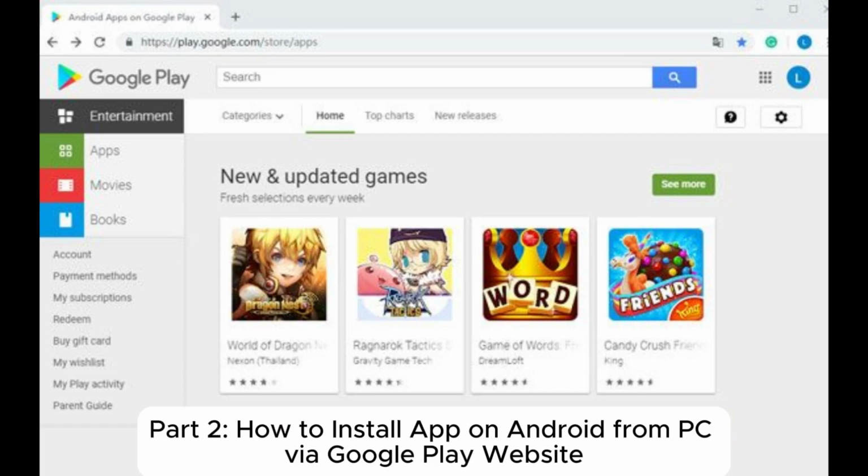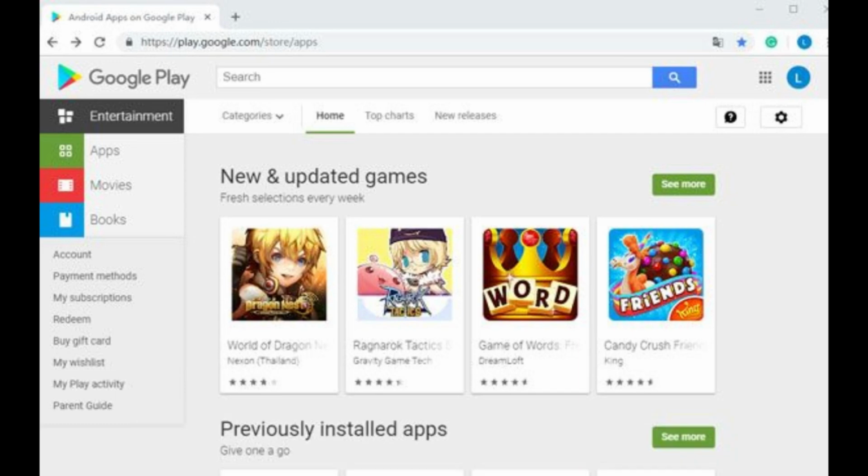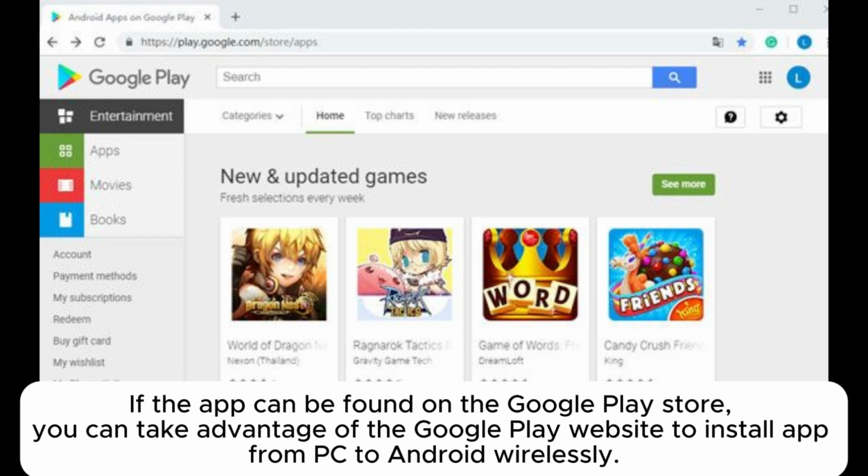Part 2. How to install app on Android from PC via Google Play website. If the app can be found on the Google Play Store, you can take advantage of the Google Play website to install app from PC to Android wirelessly.